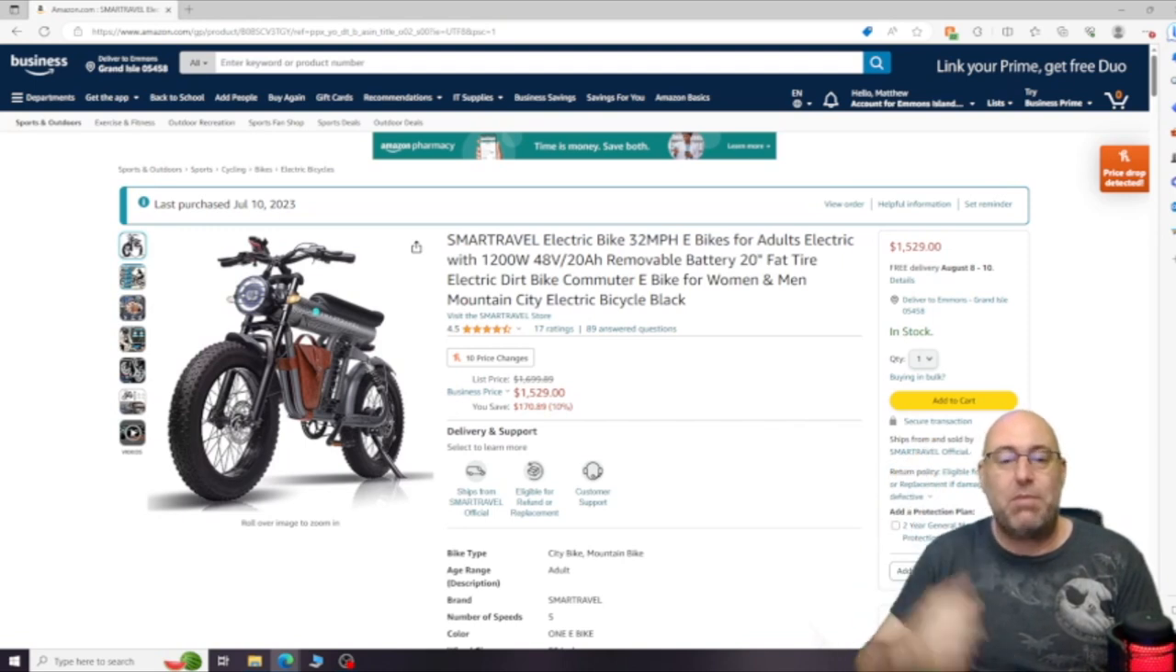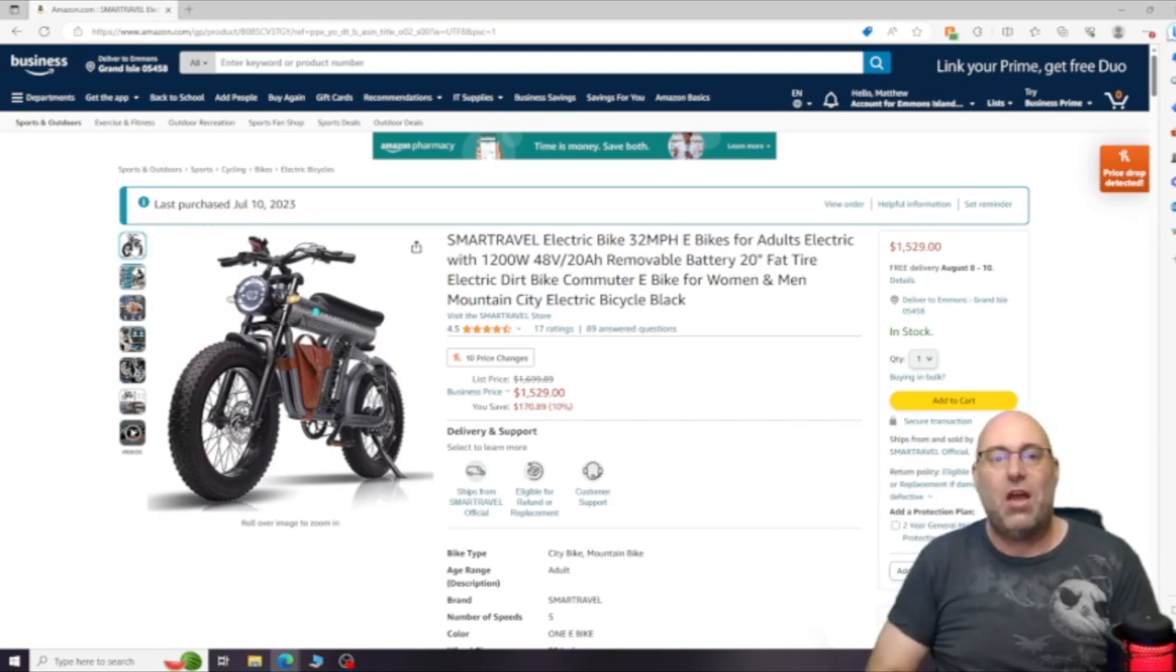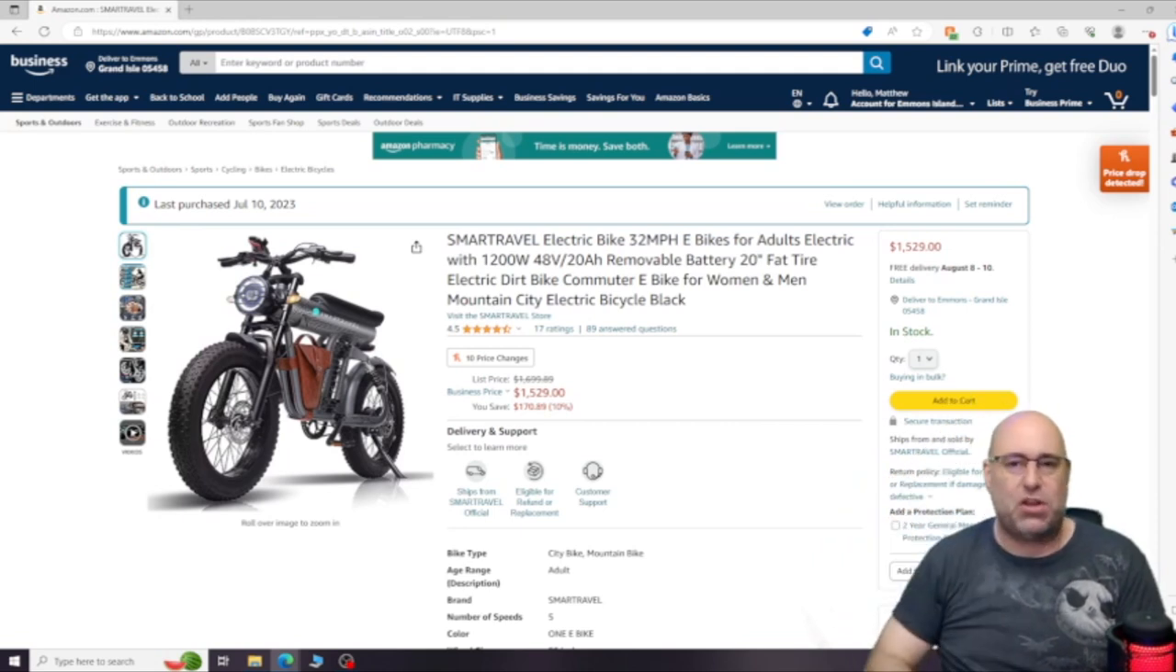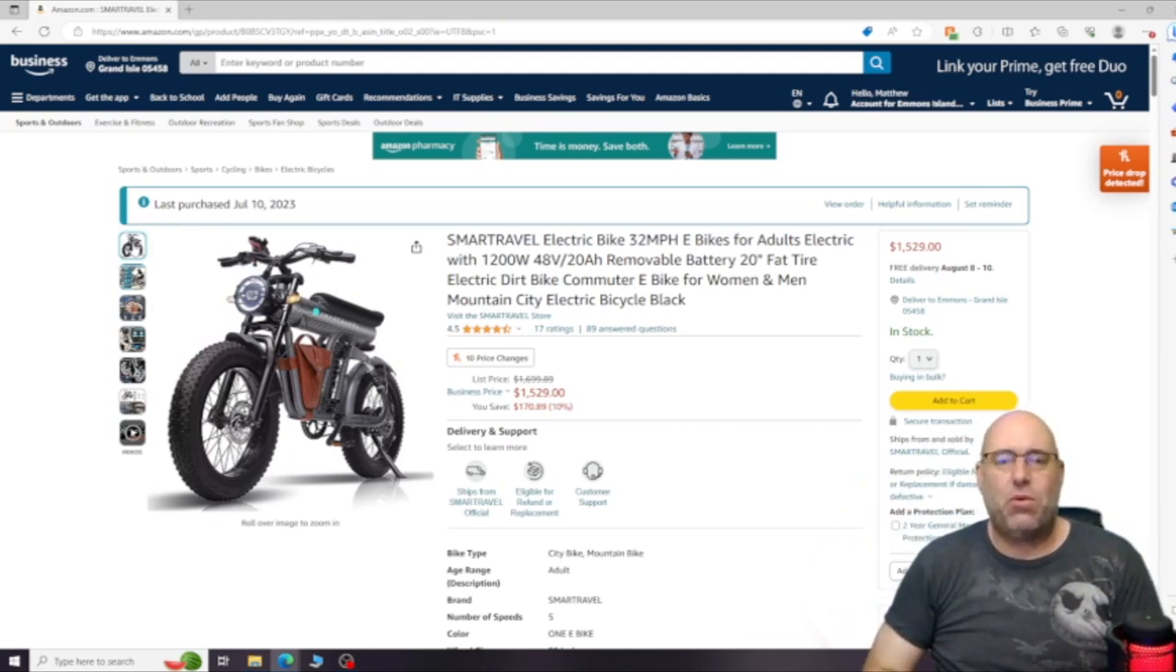Now, I wear a bicycle helmet that I got off Amazon. I can do a review on that helmet later on, but it's got a nice little light in the back that flashes if you want to turn it on. But I do ride with a bicycle helmet.